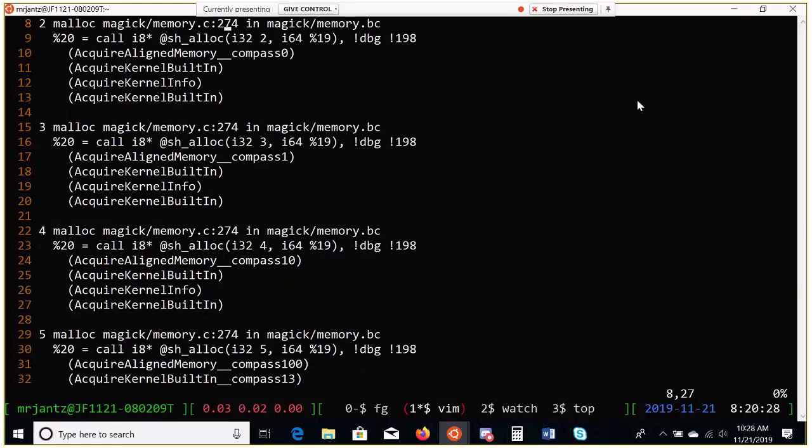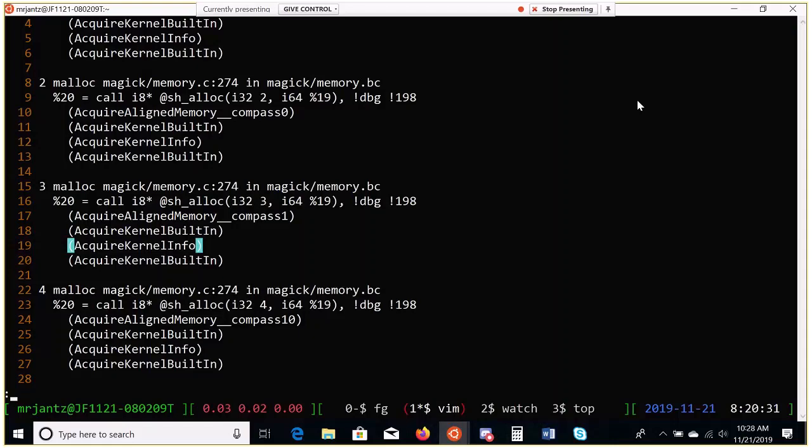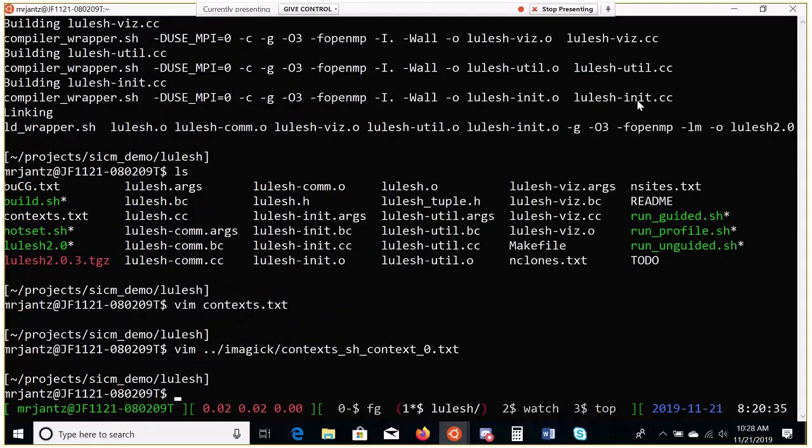Okay. All right. So now we've got a built version of Lulesh that's linked against SICM. So now we can use SICM to profile and guide memory usage on our platform. Most of the options and configurations in SICM are controlled by setting different environment variables, which you're going to see as I go through the rest of the demo. So first I'm going to use our tools to simply run Lulesh using the SICM allocator. For this run, I'm going to use the run unguided script.